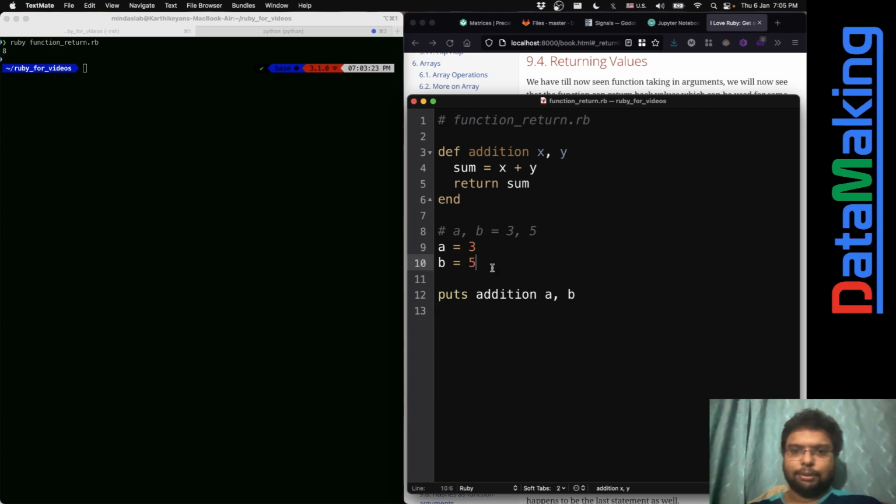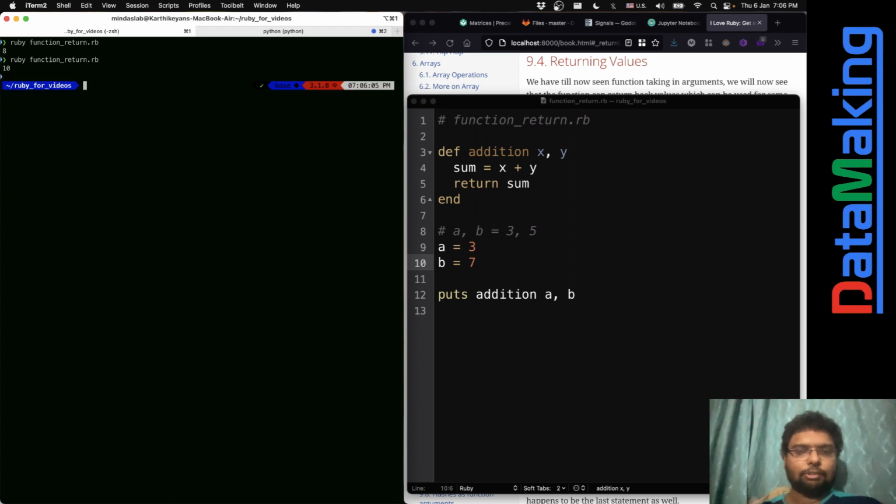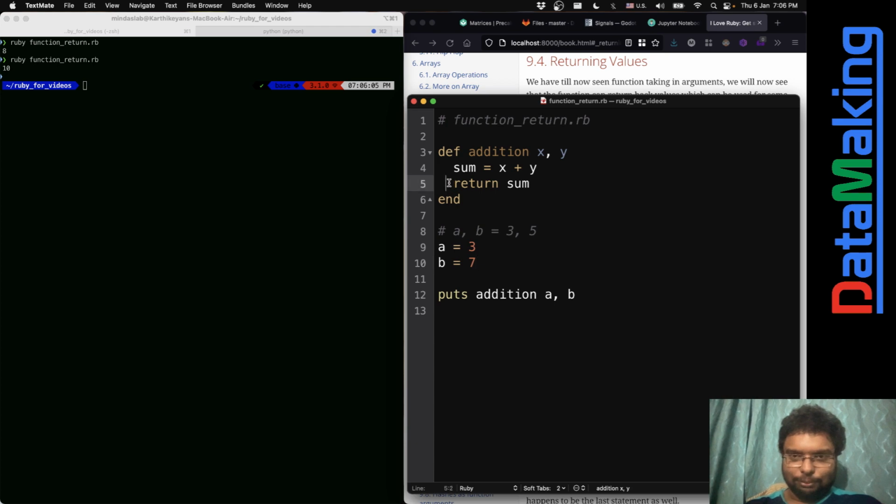Now let me change it to something like 3 and 7 and run it. Now it's 10, yeah. So there's no sorcery going on, everything is logic. So this thing returns something out. That's what you need to remember.